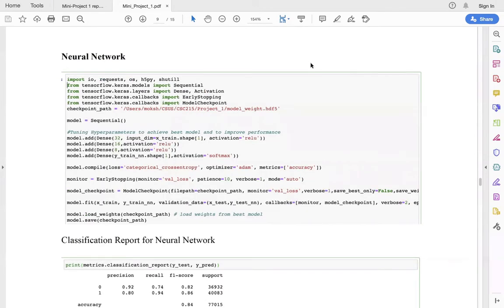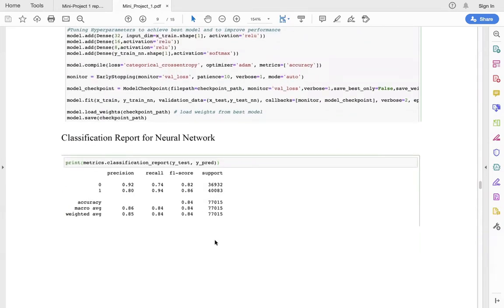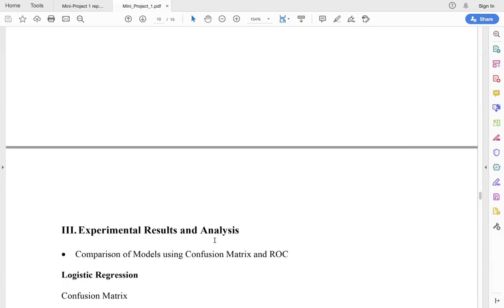So for the neural network, we use 3 dense layers, 32 layers, 16 layer, and 8 layer. And we use activation function as ReLU and optimizer as Adam. We have performed early stopping and model checkpoint. Early stopping is used to stop the epoch if the accuracy is not improving furthermore. And the model checkpoint is used to save the weight for the future use. From the neural network, we achieved 84% of accuracy.